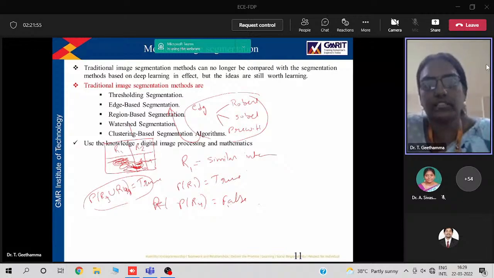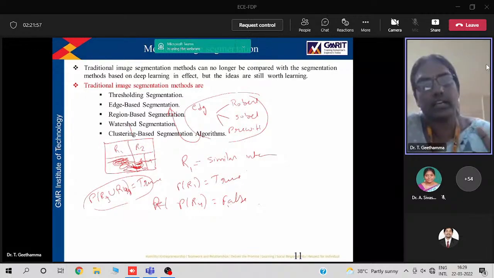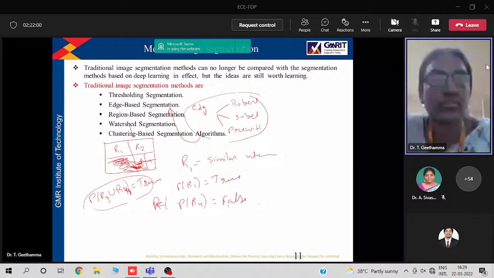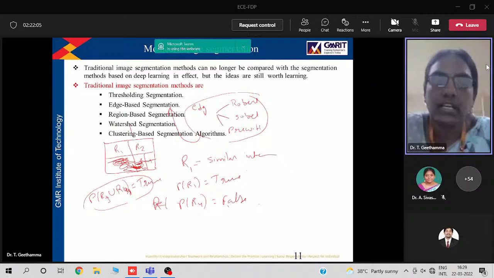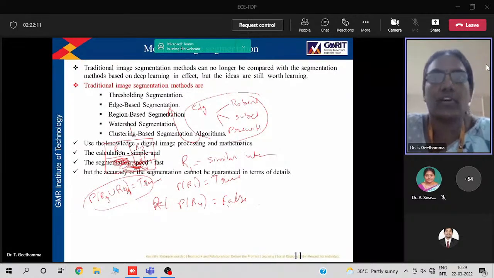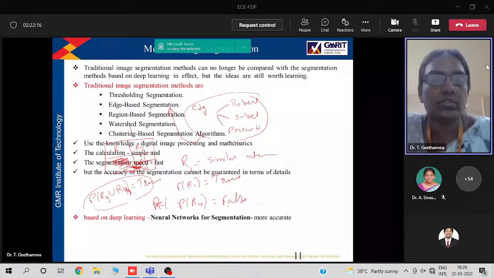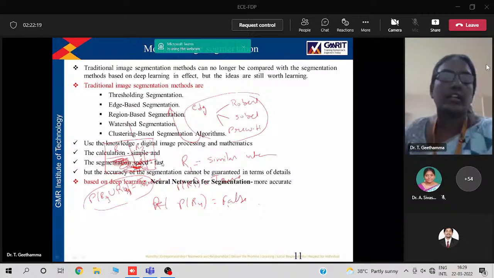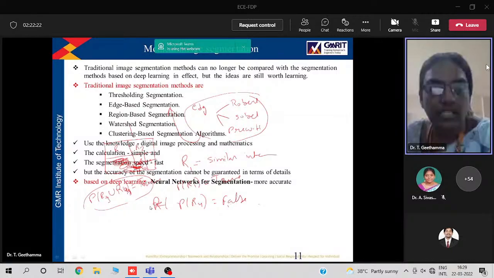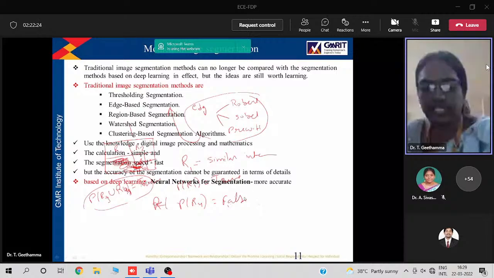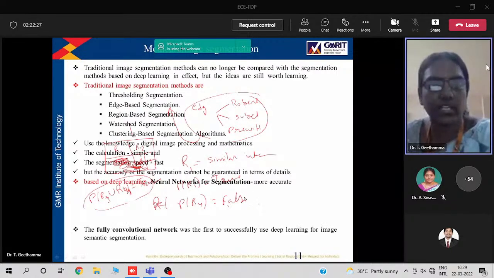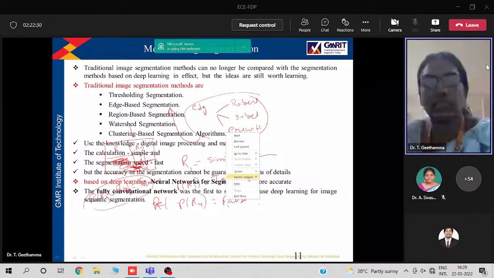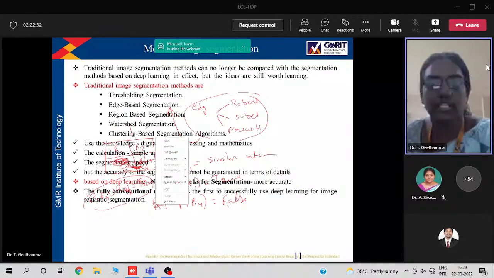Now, there are some advantages. These traditional image segmentation methods use knowledge of digital image processing and mathematical calculations. Their advantages are that the calculations are very simple and the segmentation speed is fast, but there is no guarantee of accuracy. We cannot give an accuracy. That's why we should go for deep learning methods. Neural networks for segmentation are a more accurate method. Under this also, fully convolutional neural network methods are very advantageous.